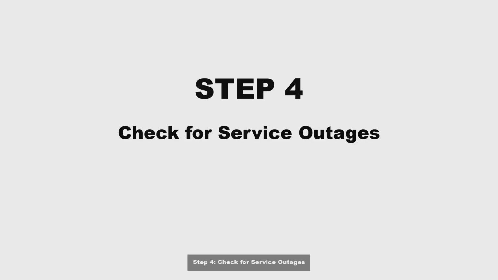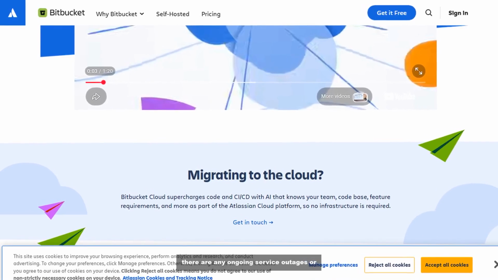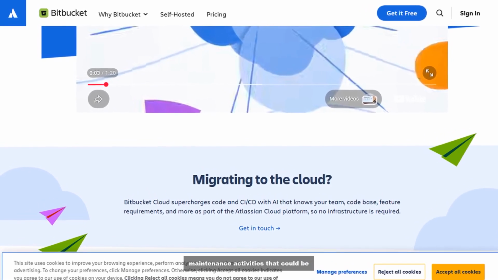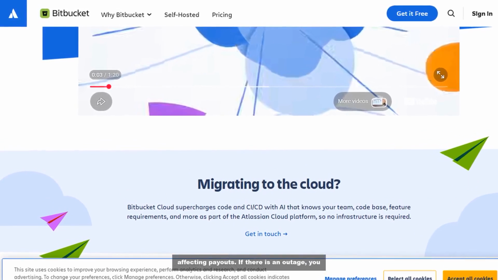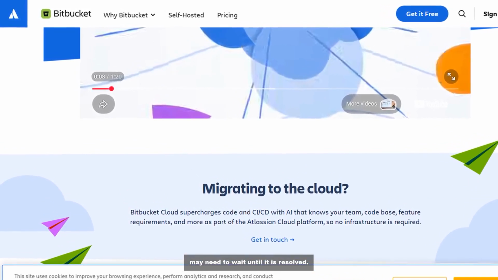Step 4. Check for service outages. Visit the Bitbucket status page to see if there are any ongoing service outages or maintenance activities that could be affecting payouts. If there is an outage, you may need to wait until it is resolved.